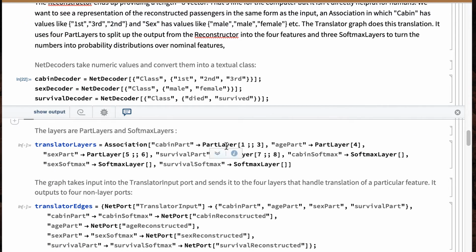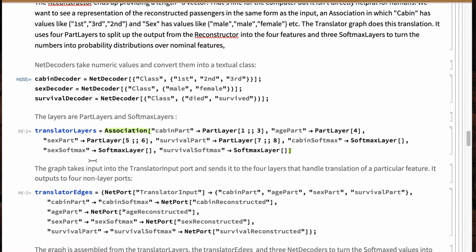What we're going to do is take outputs 1 to 3 from the reconstructor layer. We're going to take the first 3 of those and say that's the cabin information. We'll take the 4th part, say that's the age information, the 5th and 6th parts, the sex information, and the 7th and 8th part is the survival information. Then we're going to pass the 3 things that are textual, the cabin, the sex, and the survival, through their softmax layers to turn those values into a probability distribution.